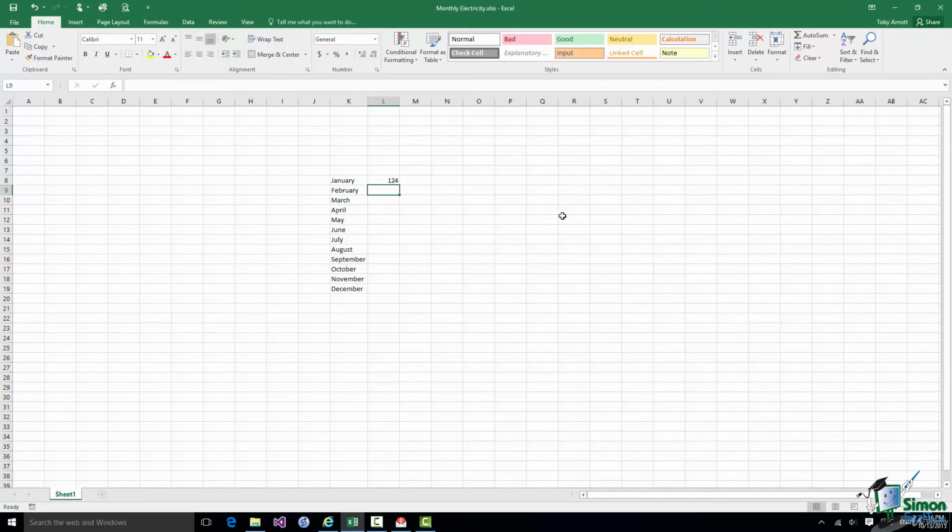Now, one of the most noticeable things is that when you enter text, such as January, by default it's left aligned. When you enter numbers, by default they are right aligned in the cells. So as I enter these costs, hitting the enter key each time, the numbers are right aligned. However, they don't look much like amounts of money. They just look like any regular numbers.